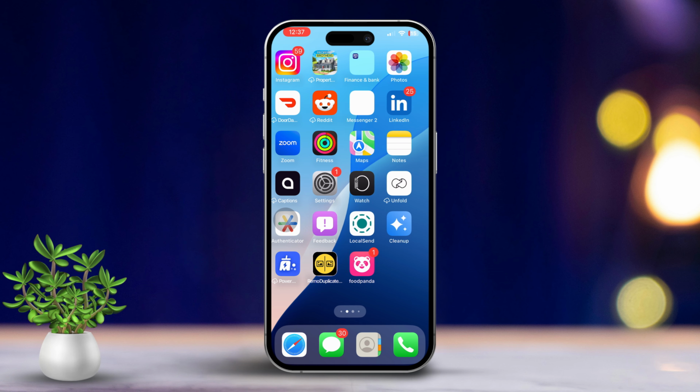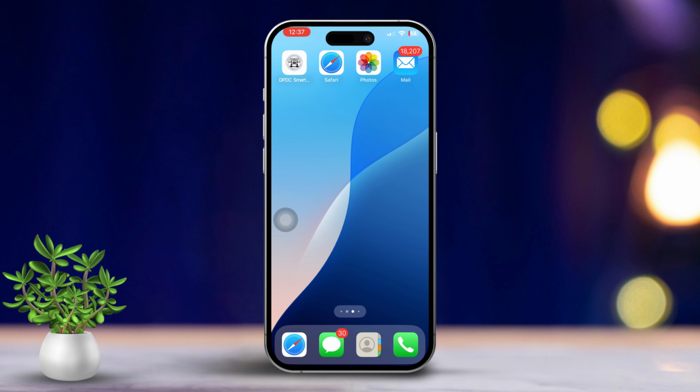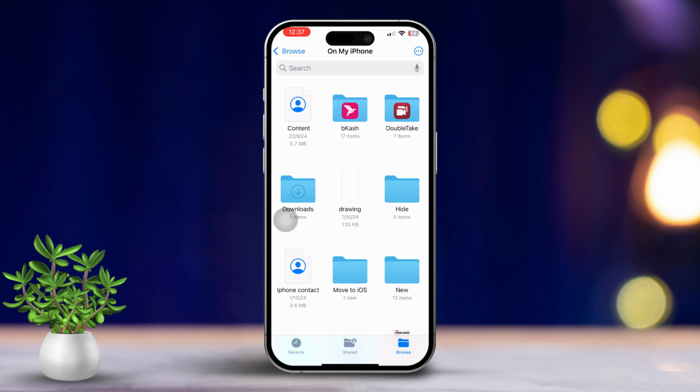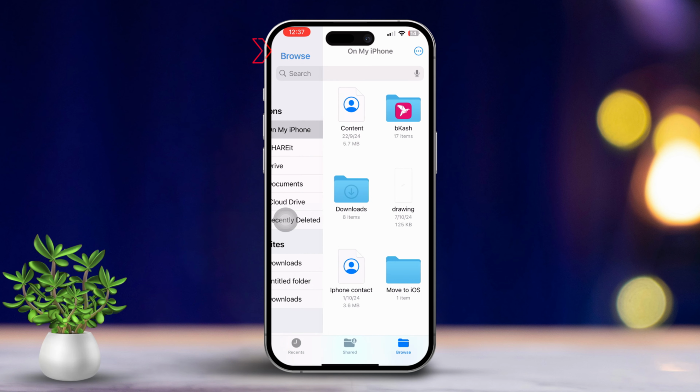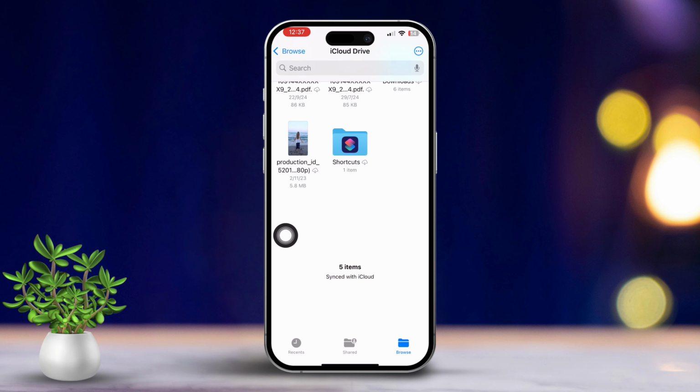Alright, let's dive in. Solution 1. Access iCloud Drive. First, open up the Files app on your iPhone. Then tap Browse at the bottom of the screen. After that, under the Location section, tap iCloud Drive. This will show you all the files and folders stored there.